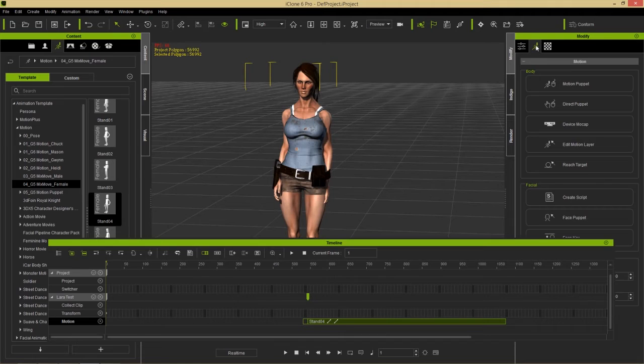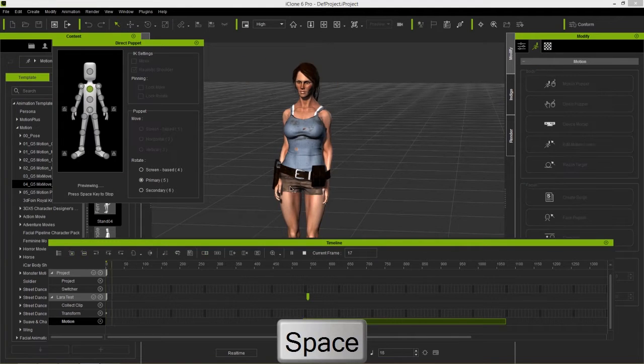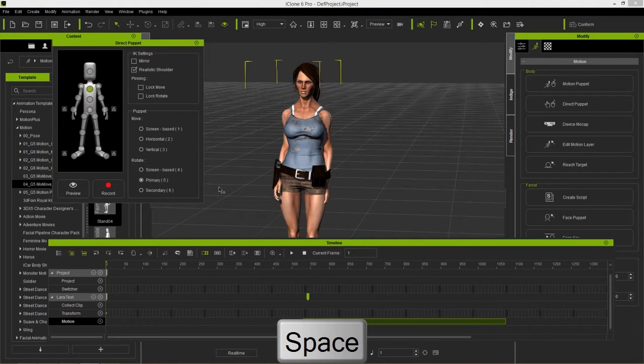So I'm going to go into my Motion tab over here in the Modify panel and use this Direct Puppet tool. This is a tool where you can use your mouse movements to animate different body parts in real time. For example, if I take my chest on my character and choose Primary Rotation, and I press Space to preview, I can make her do a funky dance like this. Headbanging or something like that. But that's not what we want to do in this case.